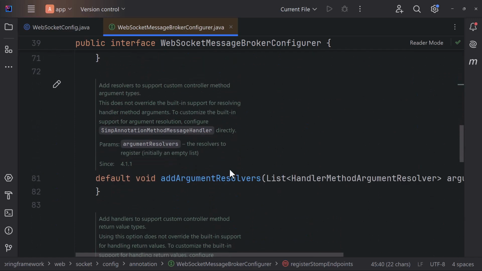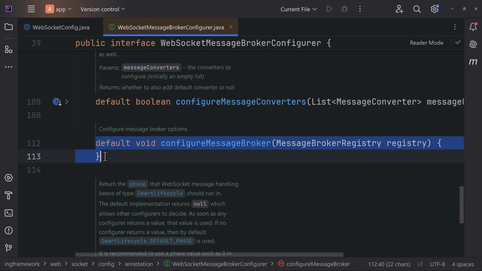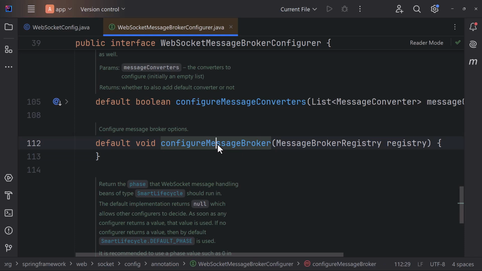Okay, so where is configureMessageBroker? Okay, here it is. Configure message broker. This is something that we are going to also override over here. Okay, we'll talk about message broking and what it is shortly.